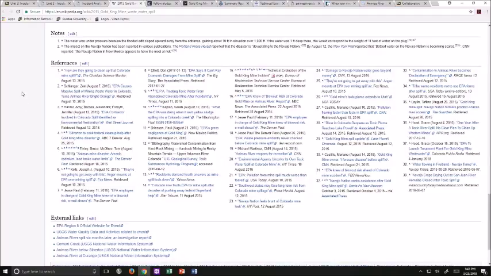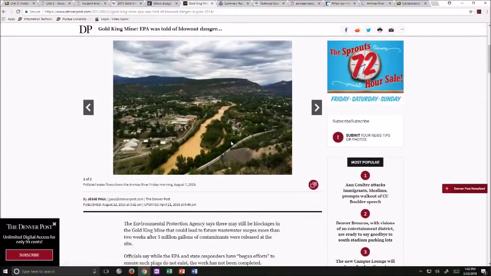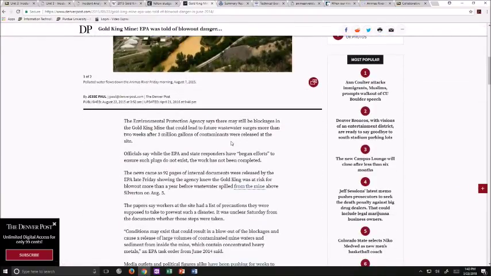For my research on the Gold King mine, an article in the Denver Post ended up being one of my most useful narrowing sources.